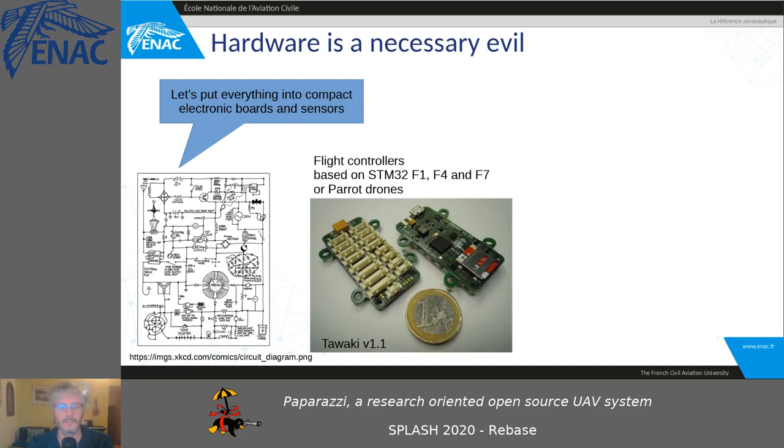This is an example of the latest autopilot that we have designed at ENAC. This is called the Tawaki. It's based on the STM32F7 microcontroller. But basically, any controller board that is using the STM32 F1, F4, or F7 could potentially be used with Paparazzi. And we are also able to use Parrot drones like AR Drone, Bebop, and Disco plane.